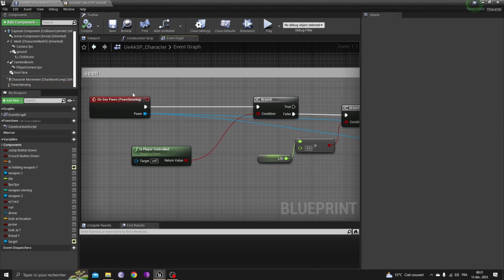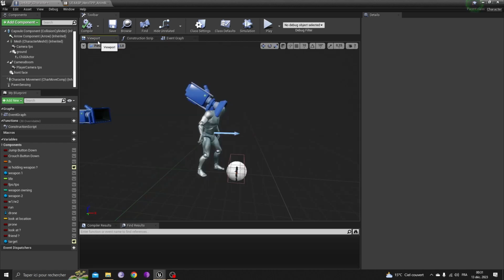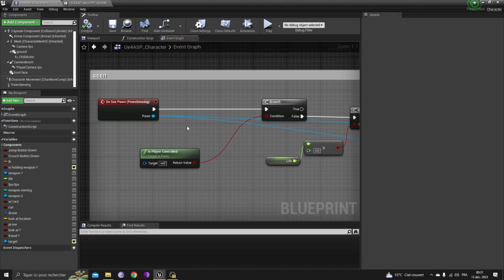What we are going to do next is to make a difference between a player character and an AI. Since we are using the same character blueprint, we need to use this event only for the AI, not for the player. Or if you don't make the difference, your controlled character will act automatically while you are controlling it.